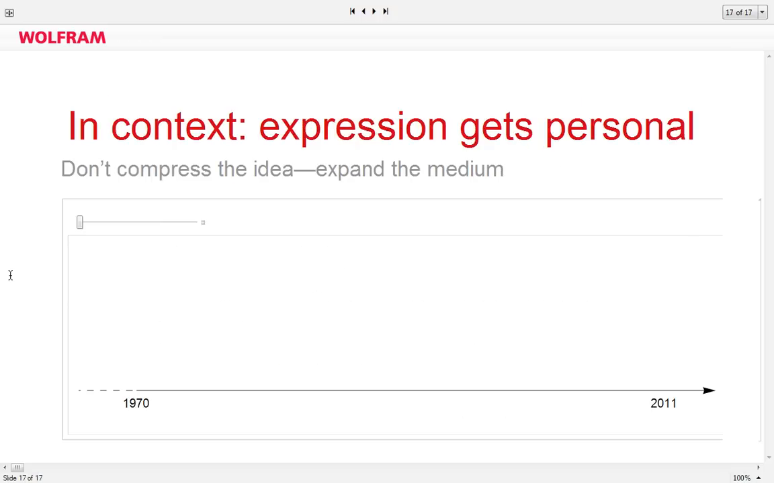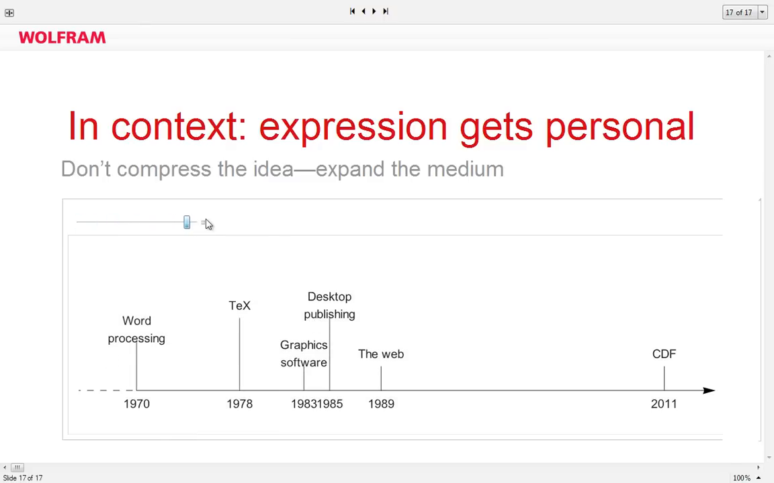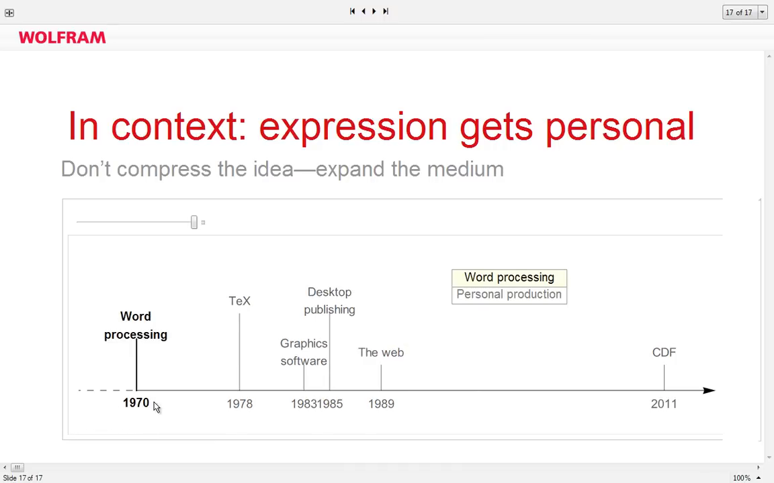So I wanted to finish this introduction to CDF by putting it in a bit of historical context. Over the years, many things have been turned from something where you need to get a professional to do the work for you to something where the expression gets personal. From word processing to TeX, the mathematical typesetting system, which for the first time allowed actual mathematical authors to make their own papers. Through graphics software to desktop publishing, a great innovation which allowed people to personally lay out things that they wanted on the page.